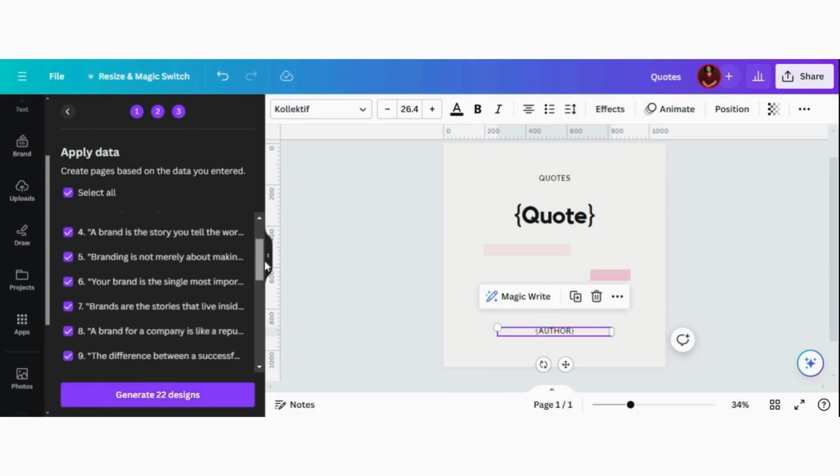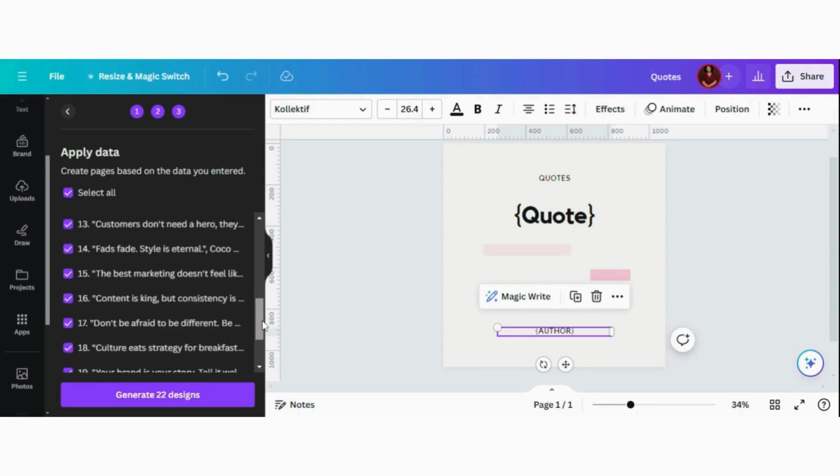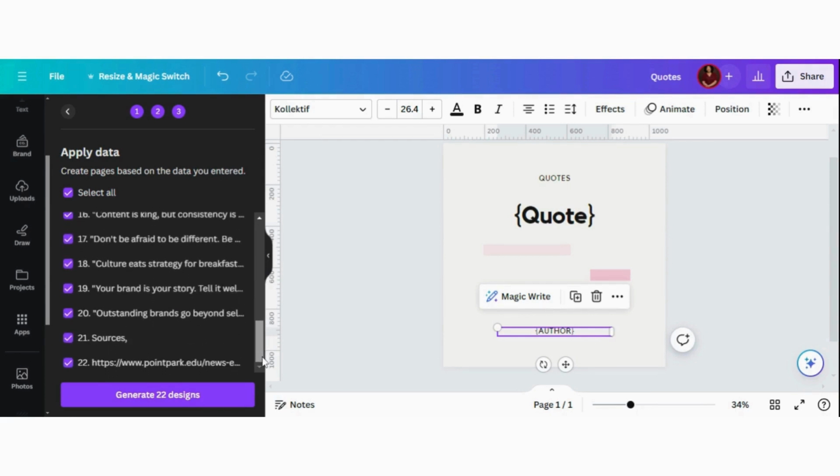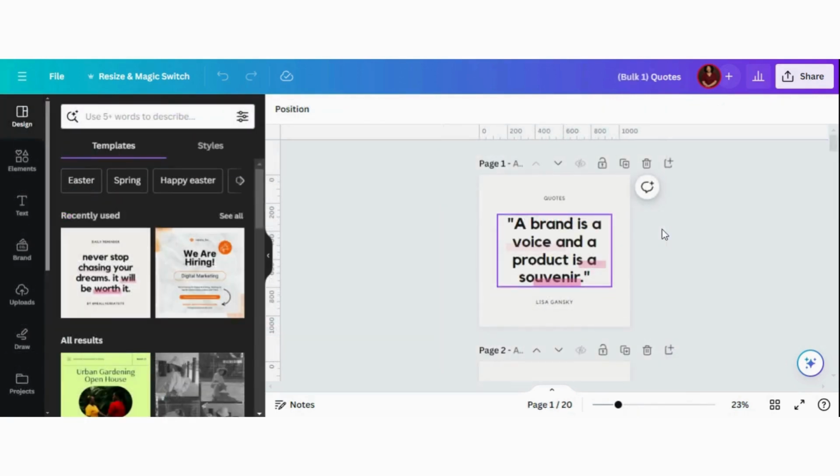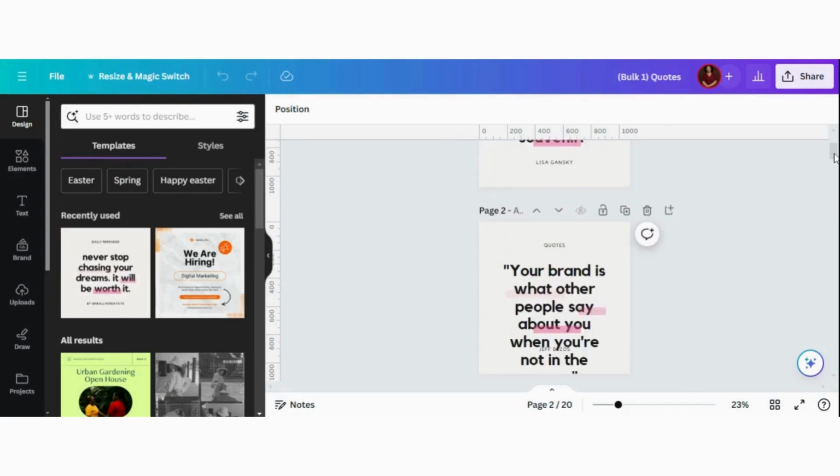Now I have about 22 designs selected, 22 data selected. So I'll scroll down because I only need 20. I don't need the source, so I'll uncheck the source and uncheck this link here, and then click on generate 20 designs. Once I click on this, it will open up a new page. So here are the 20 quotes we just bulk created.